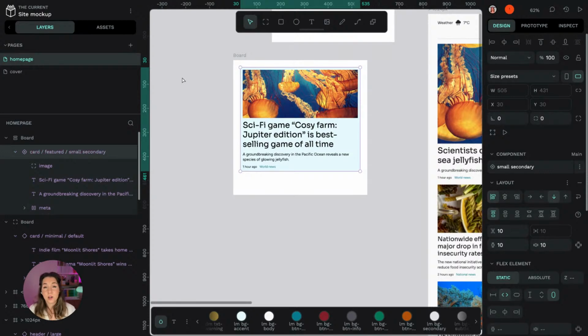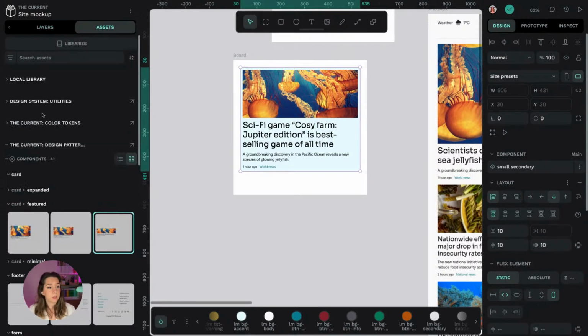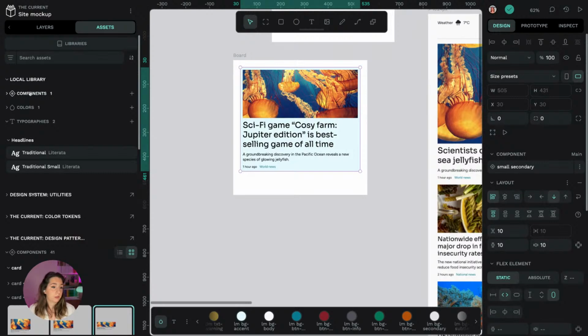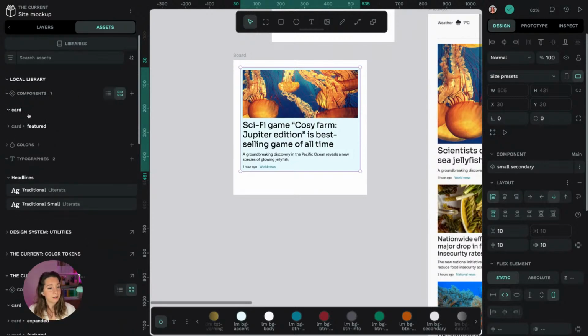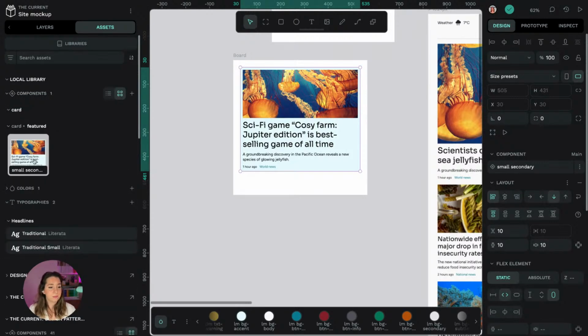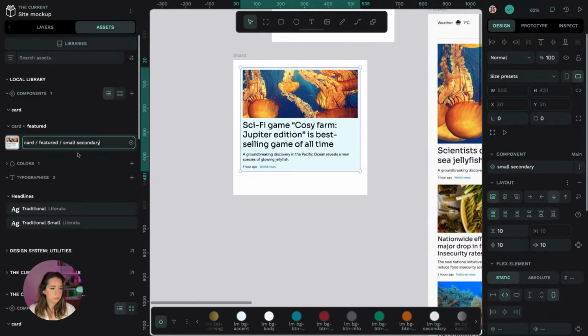And now I can find this component that I've created, again in my local library, under components. And there's my card, it's featured, and there it is, my little card with its very subtle blue background. You can also rename your component from here if you want to come up with a better name. It's going to be easier to see if it's in list mode. There we go. So I can maybe say small blue instead.